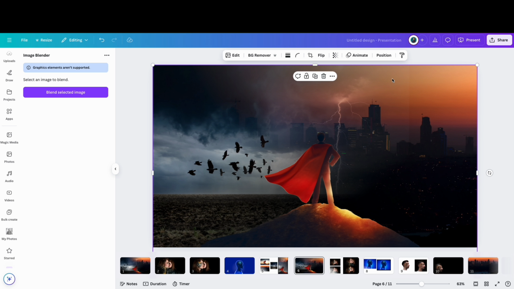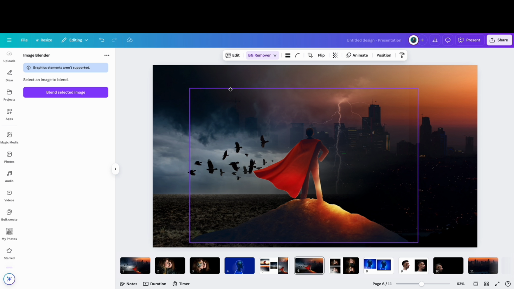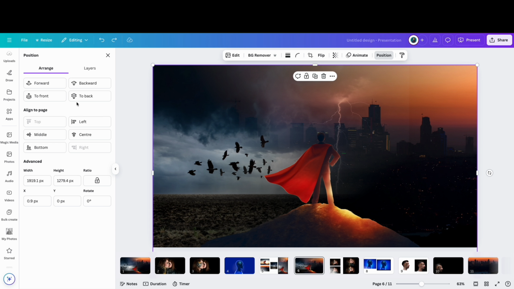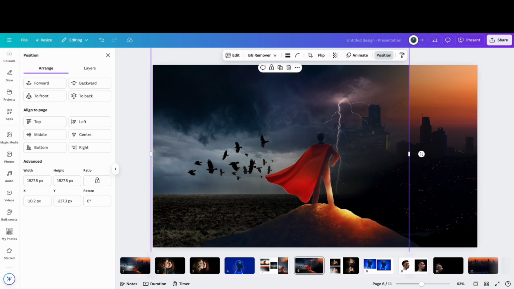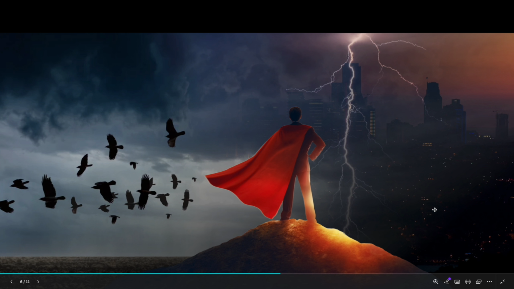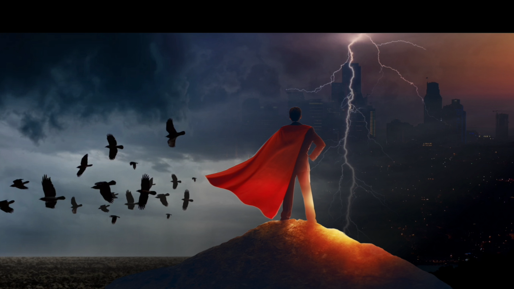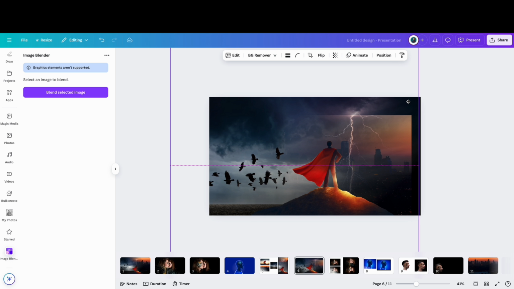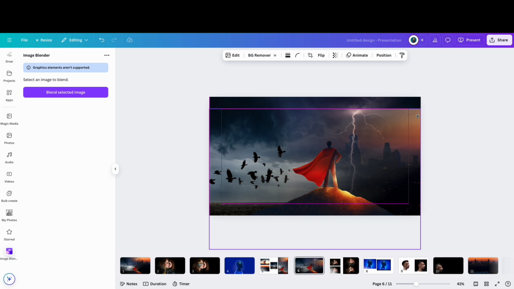So again here you might see some colors, because we need to adjust this image position to back, adjust this image properly. And here we go. This is how you can use this blending tool. And for this I just used animations to make it more interesting.